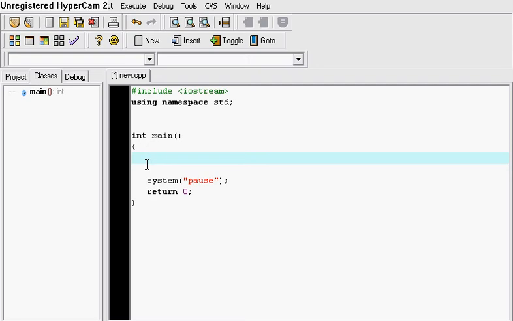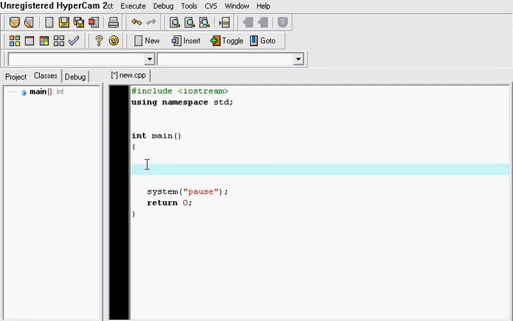Hello and welcome to my 7th C++ tutorial. What we're going to be learning today are called arrays.